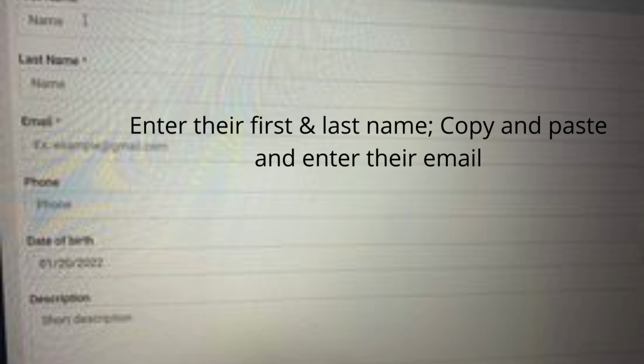After you click create, then you will enter their first name, their last name, and enter their email. I usually just copy and paste their email in there. So you enter their email.